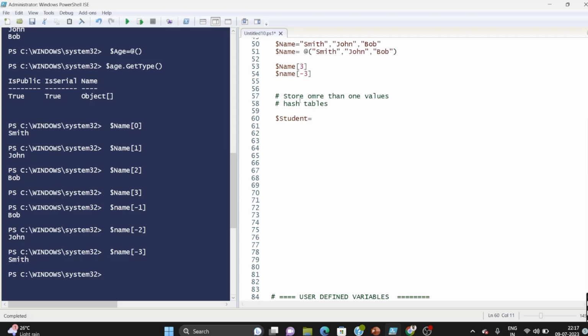So what is the syntax? The syntax is that you first use the at sign, then curly braces opening and closing. Inside that you put your information. How can you put the information? First you define the key, then equal, and value. So this is the syntax for how you can create it. This is your single item, and if you want to store more than one item, how can you separate them?